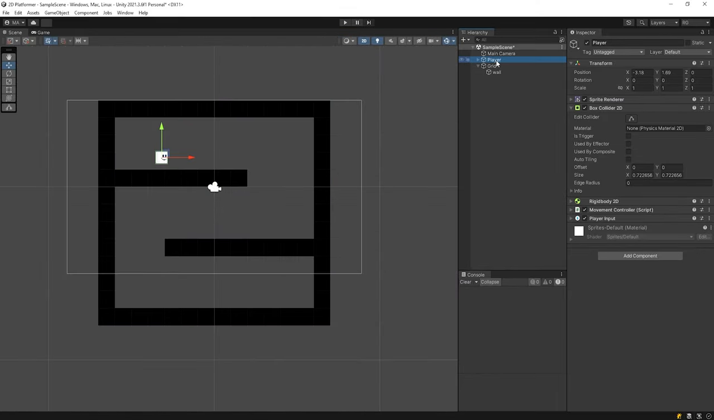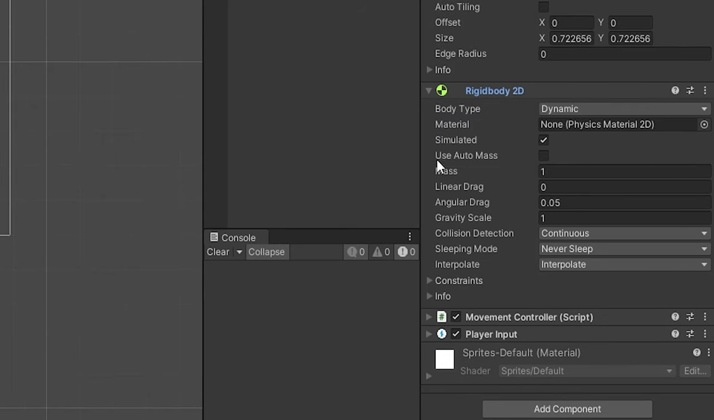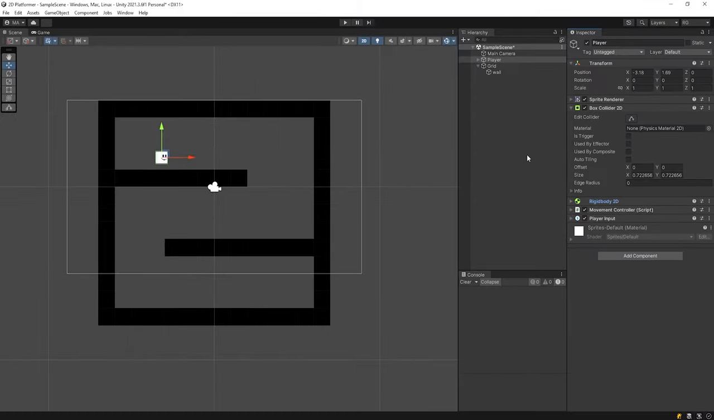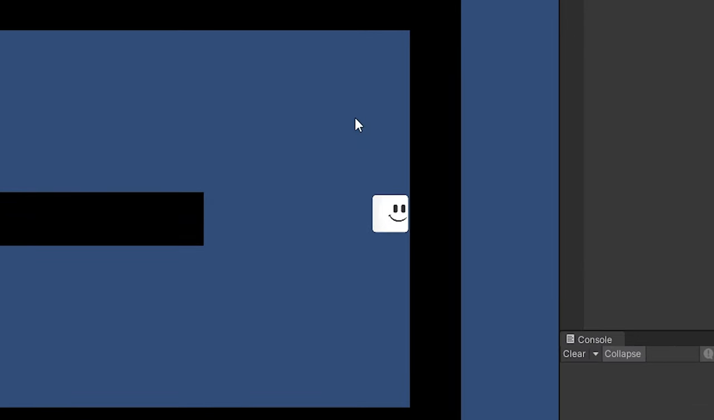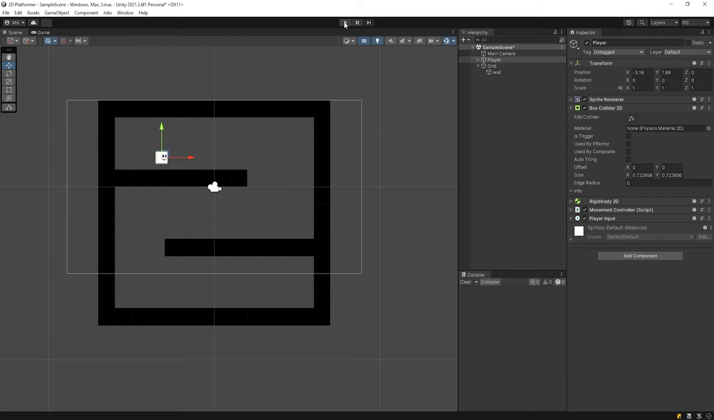I'm gonna freeze the rotation of the player. Start the game again. As you can see, when I keep the movement button pressed, the player sticks to the wall. I wanna reset the friction of the player, so I will add physics material to it.